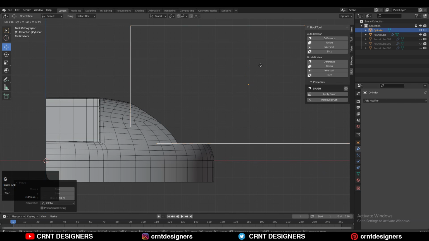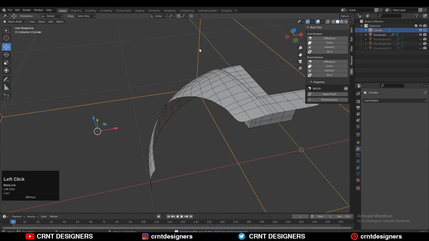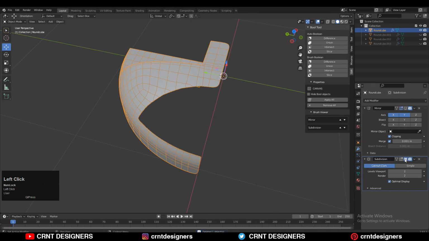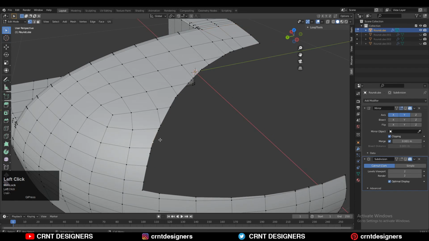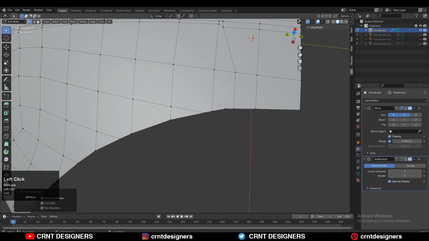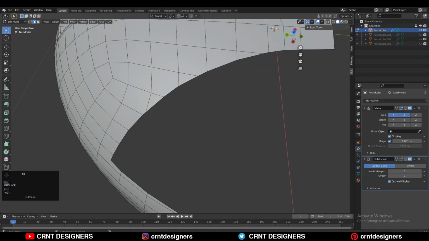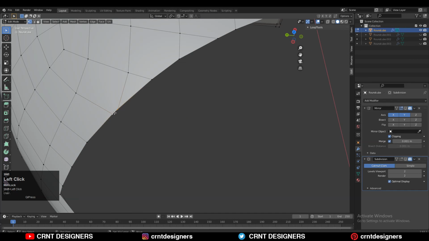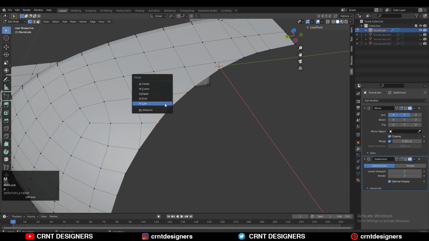After giving the right position, once you are satisfied with it, you can apply that modifier. Okay, and then you need to create the topology here. You can select these extra vertices and press Control X to dissolve them. These are the unnecessary vertices, so you can dissolve them. Then you need to select the double vertices like this and merge them together. Merge at the center or merge at last, whichever you prefer. Okay.